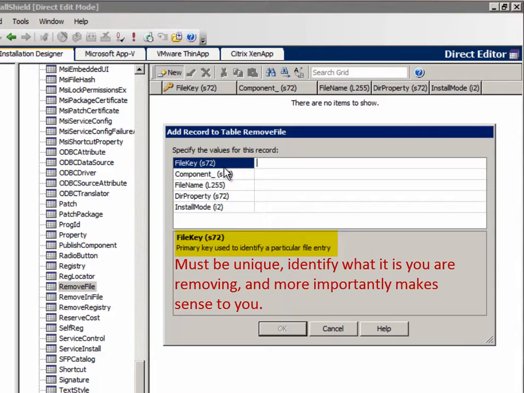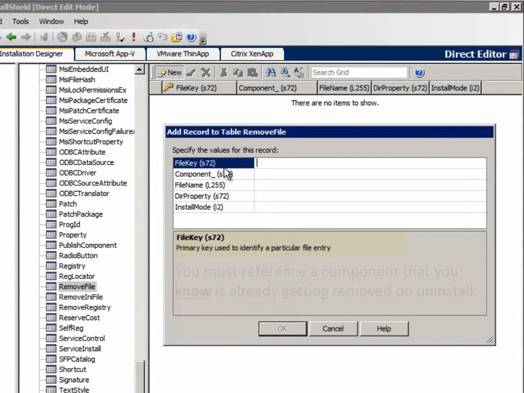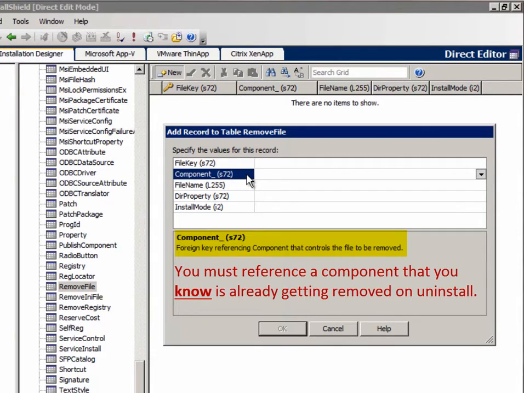So the first part is the file key, and this is what identifies what it is you want to remove. So it needs to be unique. Can't be the same thing. The next is the component field, and this references a component that you know is already getting removed on uninstall. I typically use an audit component because I know that those audit registry keys get removed on uninstall.